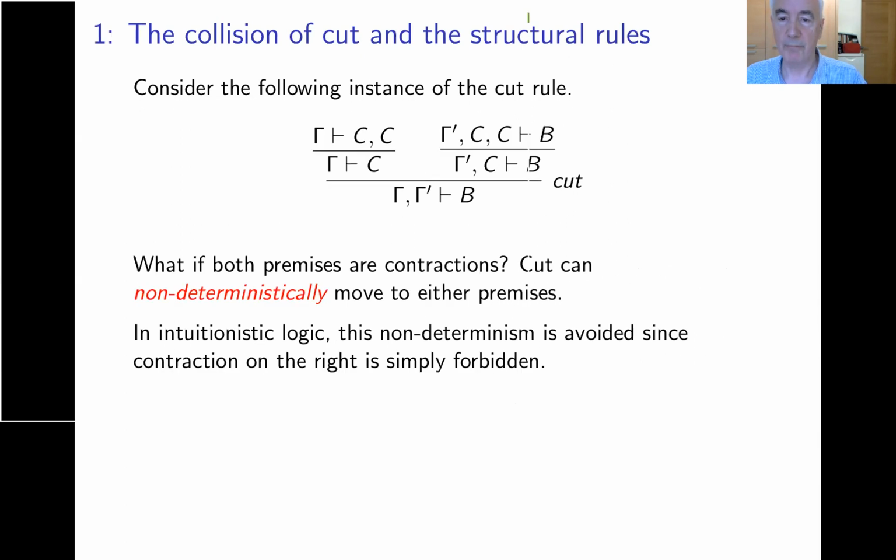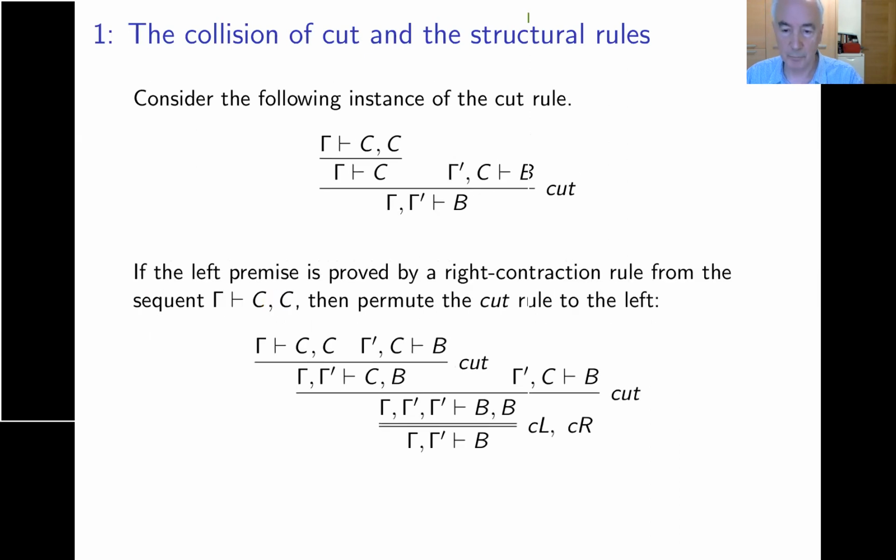Okay, so however, in the full classical setting, you can actually get contraction appear on the left and the right together, in which case there's nothing but non-determinism going on here. This is a rather messy situation, if you will. You can eliminate the cut, of course, but there's nothing like a clean cut-elimination algorithm going on here. Now, in the intuitionistic setting, this non-determinism is avoided because you just say right up front, there is no contraction on the right. So this can't happen, because basically the previous example can't happen.